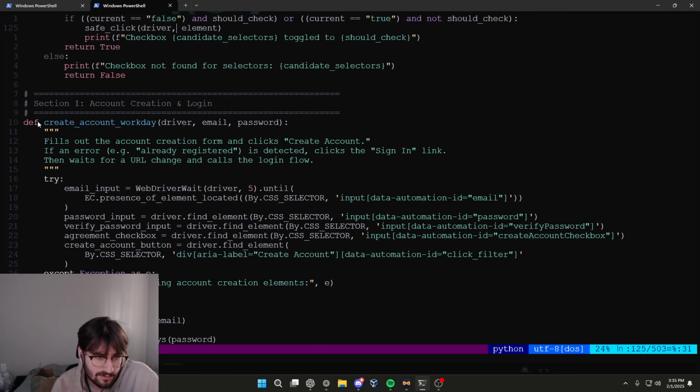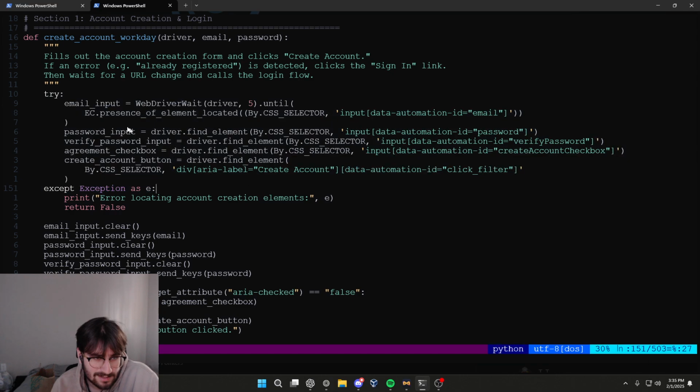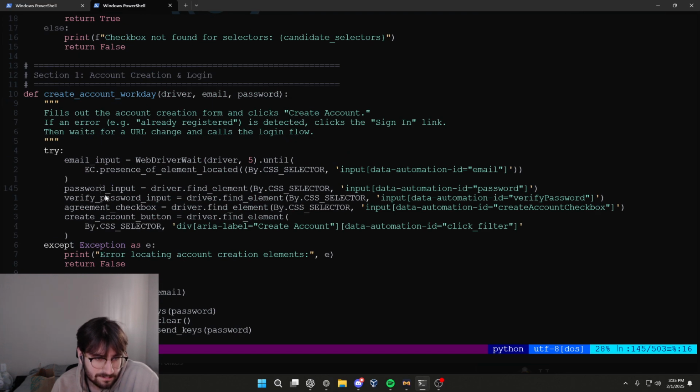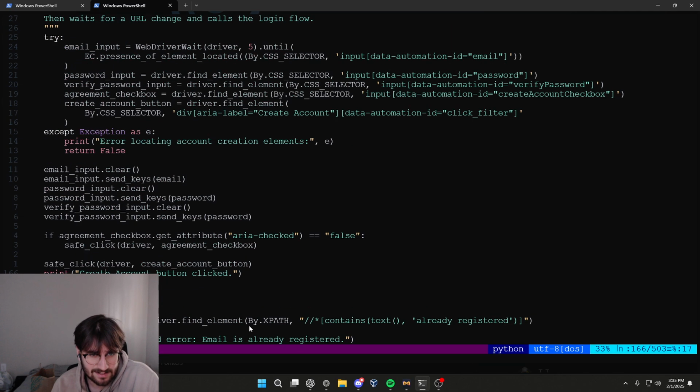This is the account creation. So we go through, it tries to get the email input, it tries to get the password and the verify password inputs. And then it just tries to click all this. On Workday, if you create an account, you get an error saying you already have an email. What I'm doing is you have to manually click sign in, which I should change, but right now it's manual, and then after I have a timeout for 3 seconds, and then it'll put the email and password that I have up at the top into the input and then log me in.